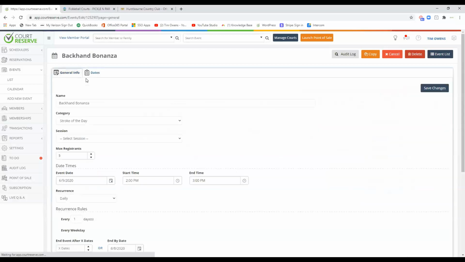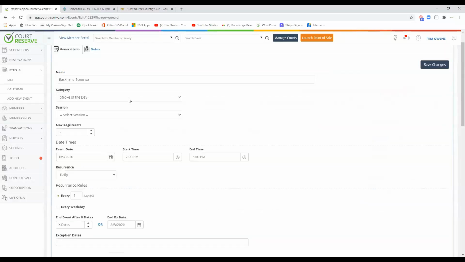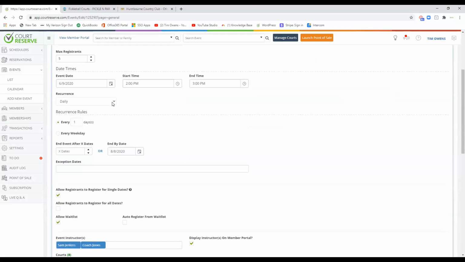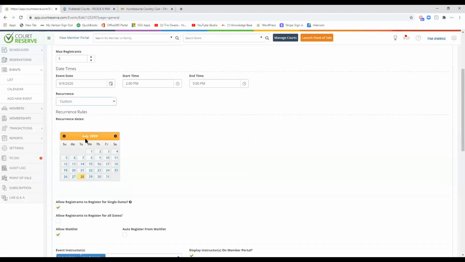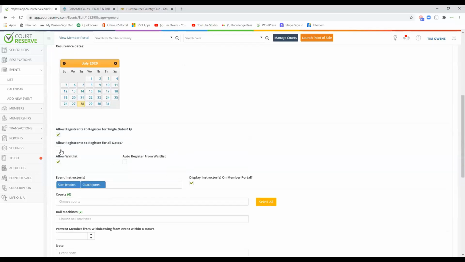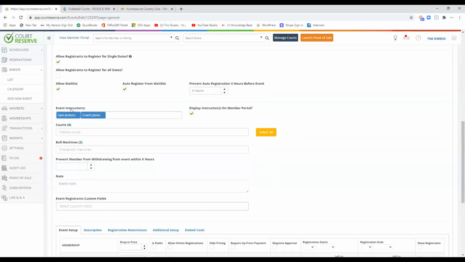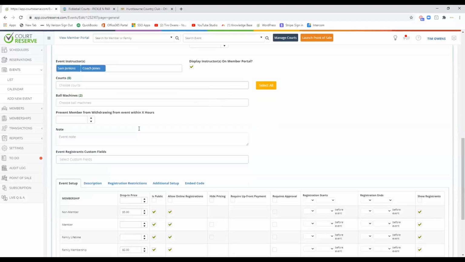Now let me show you how easy it is to set up an event in CourtReserve. You can see here just easy naming. You can choose to have sessions, whether it's fall or spring, a max number of registrants, and you can make any event reoccurring, whether it's daily, weekly, monthly, or even custom. A lot of our summer camps have the same event, but on different days during the week. You can see here that registration and the auto register from the wait list. You can assign instructors and courts to particular events. If instructors are unavailable, then it will show up here as well.